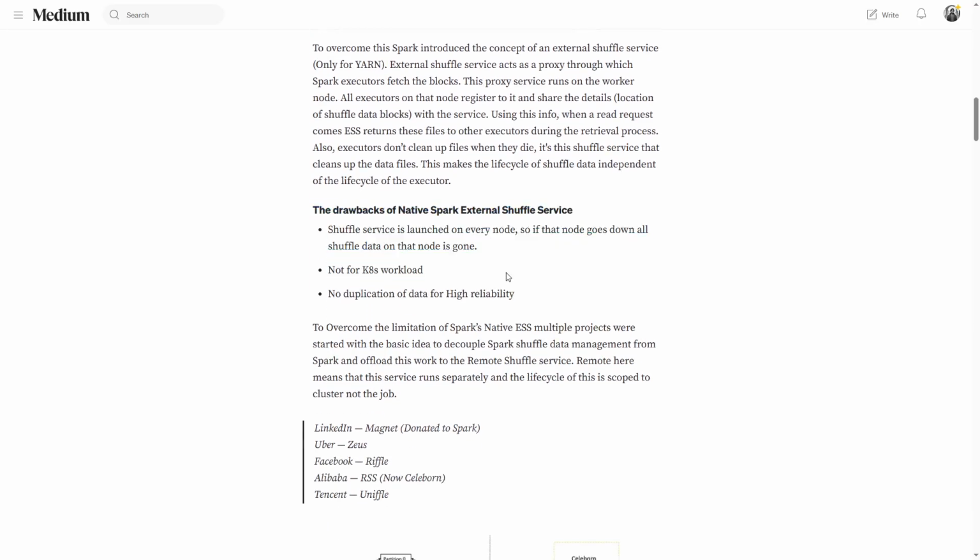There are certain challenges. The shuffle service is launched on every node, so if the node goes down, all shuffle data is lost. It is not for Kubernetes workloads, and there is no duplication of data. Hence, the data is available only on a node, and if that node goes down, the data is lost.